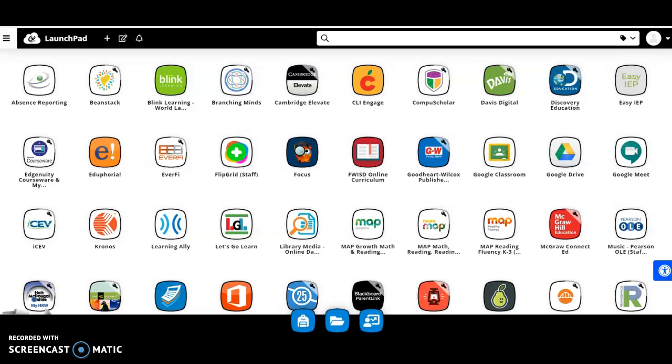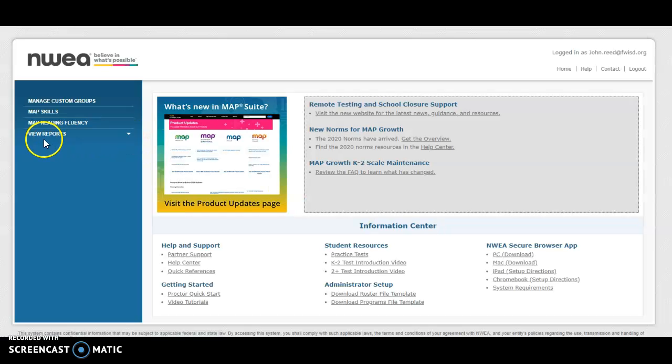To access your map data, we're going to go to your class link. You're going to search and find the Map Math Reading Fluency Staff icon. Click that and it'll give you access to the landing platform dashboard for NWEA MAP Growth. Within that, we're going to click View Reports, Map Growth Reports.